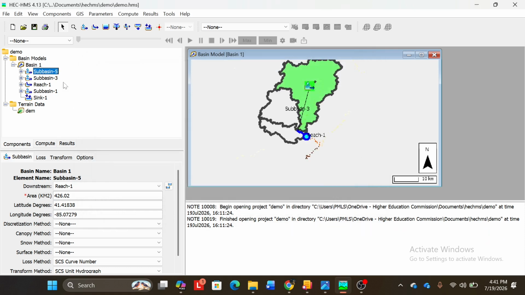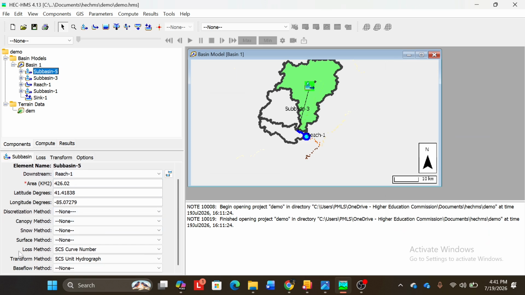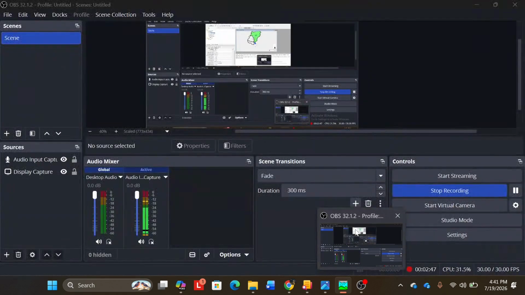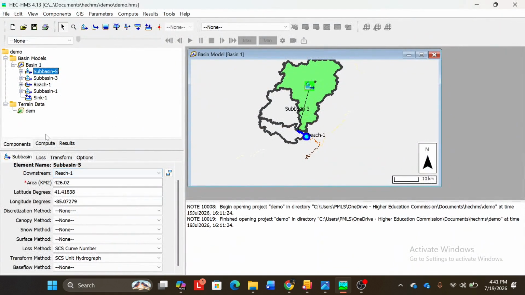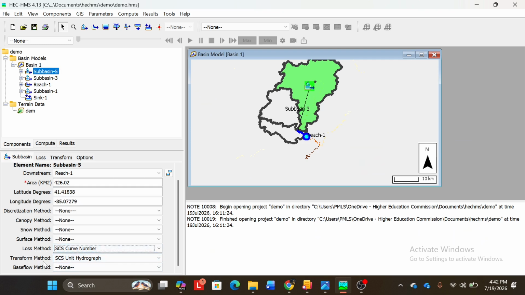If you click on any of the sub-basins, you can see a lot of methods are set to none, but the loss method and the transform method. The loss method and the transform method are the most important methods that we're going to use, and the method we're going to use is the SCS curve number method. So we will calculate the SCS curve number for both the loss method and the transform method, and we will set the base flow method to none.